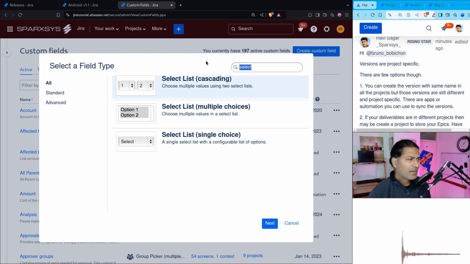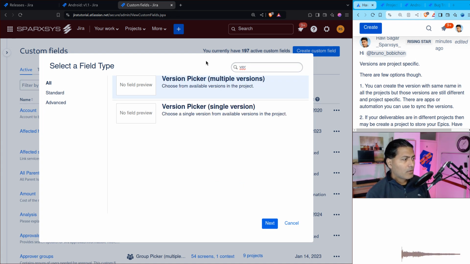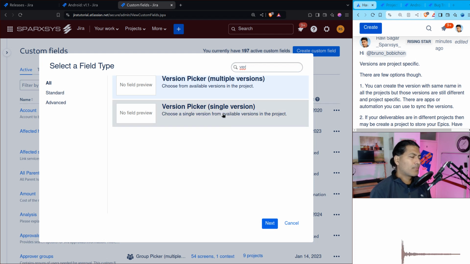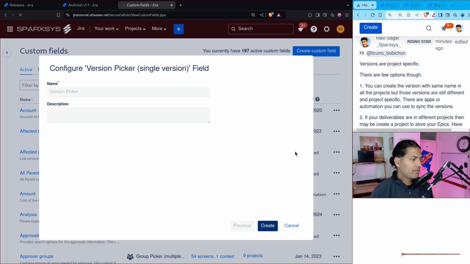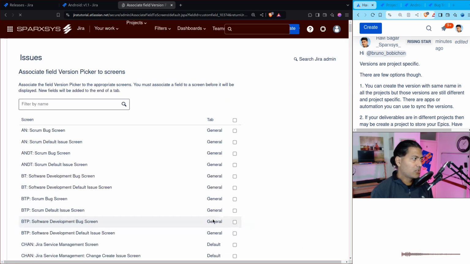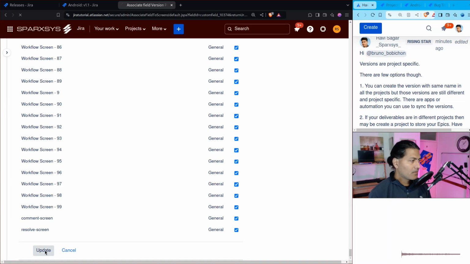This kind of works, but you can also use something called a version picker. But the problem with the version picker is that when you create one, so let us create a version picker. So this is a version picker, and if you create this, you can create a field which you can of course associate.